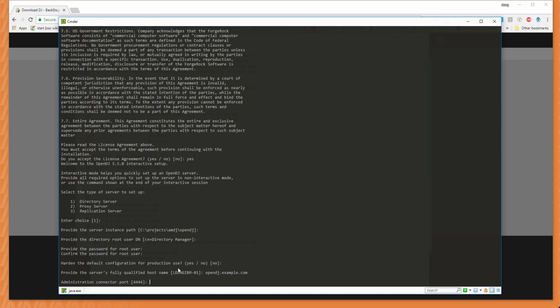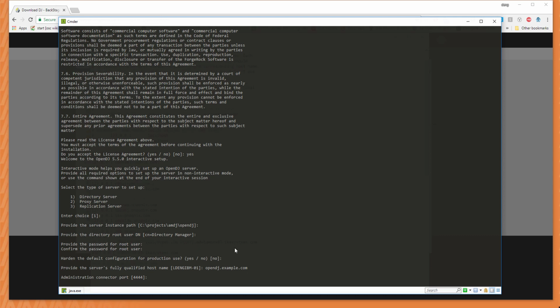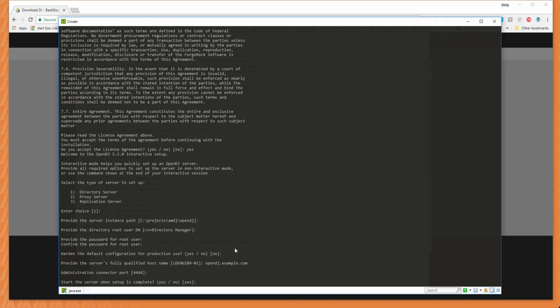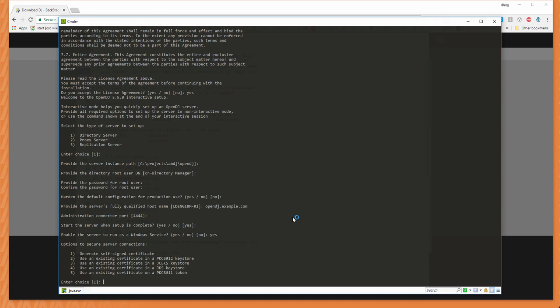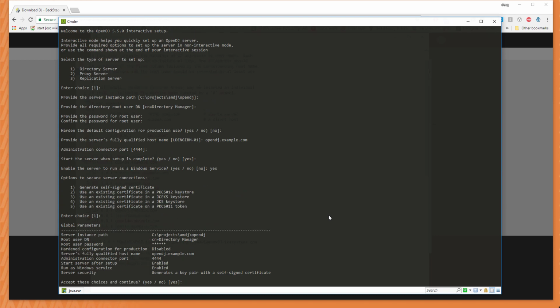Okay, administration connector port, make it default. Start the server when setup is complete? Sure. Enable the server to run as a Windows service? Yes or no, it doesn't matter. Let's just say yes. And options to secure server connection. This is basically about the certificate for using SSL, HTTPS. We can just use the self-signed certificate for testing purposes. Accept these choices and continue.